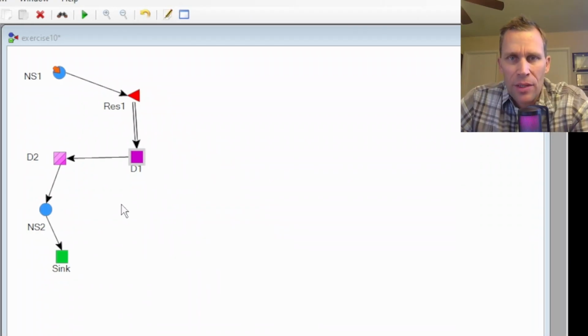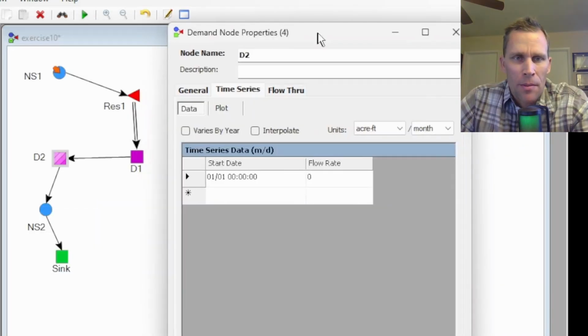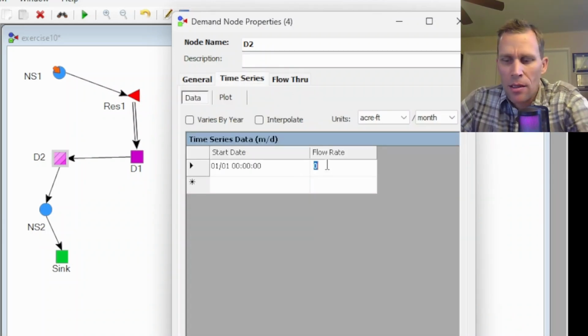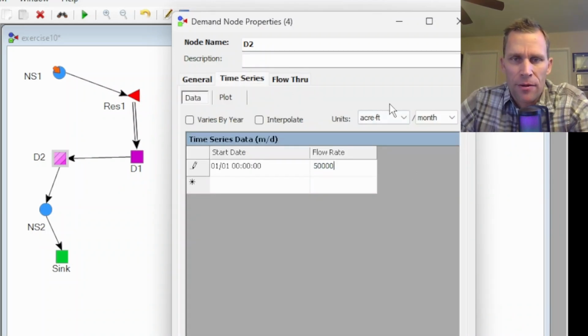And then the last element we need to add data for here is our flow through demand, D2. So right click, open the properties. I'm going to start in the General tab, which is right here. And then for the priority number, I'm going to change this to 50, which is a much higher priority than 90 from D1 and 100 from Res 1. And then for the time series, I'm just going to say a constant 50,000 acre foot per month.